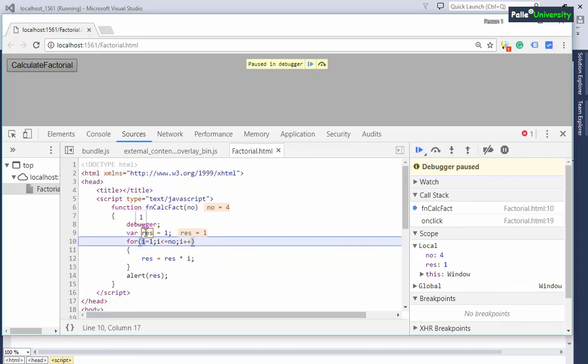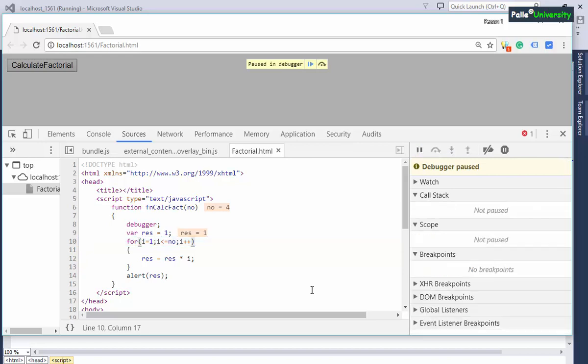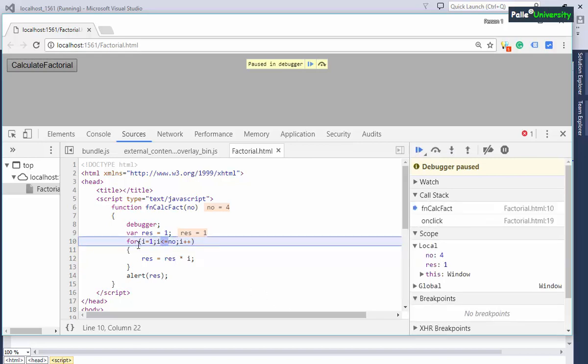What is the value of res? It is clearly showing 1. Even here it is appearing. Now in the for loop, which code will be executed first? i equals 1 will be executed. You see, the i value is currently 1, right? Now the execution jumps to i less than or equal to NO.